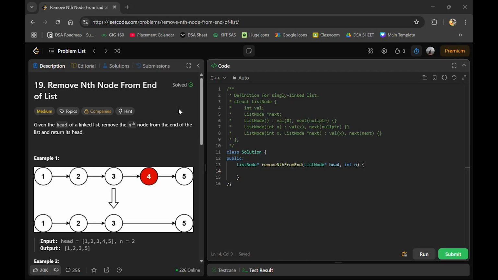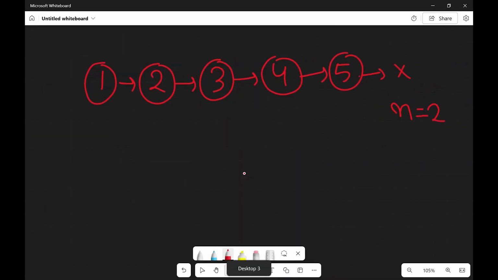Okay, so the question is remove nth node from the end of a list. We are given the head of a linked list and we have to remove the nth node from the end of that list and return its head. So let's move to the explanation part.